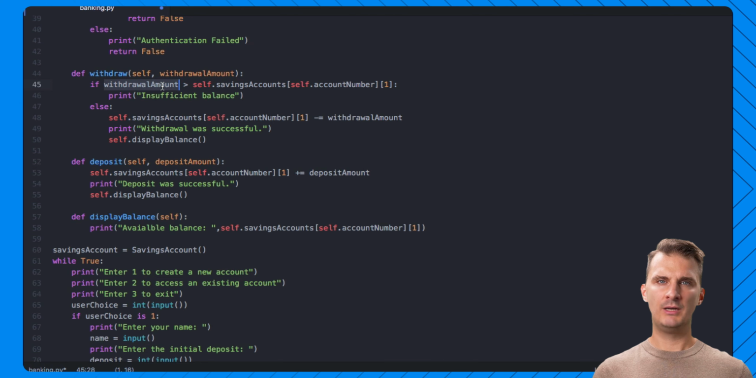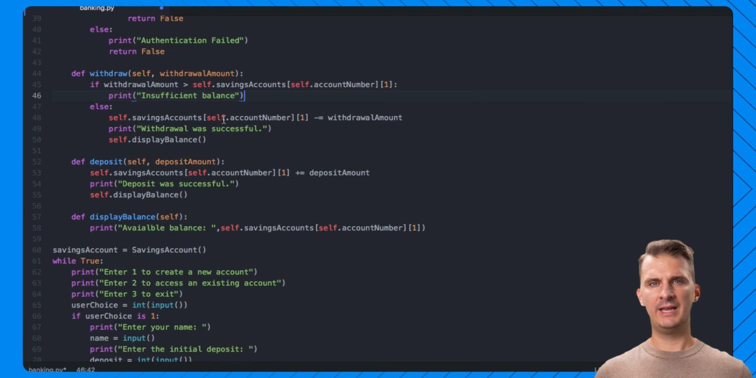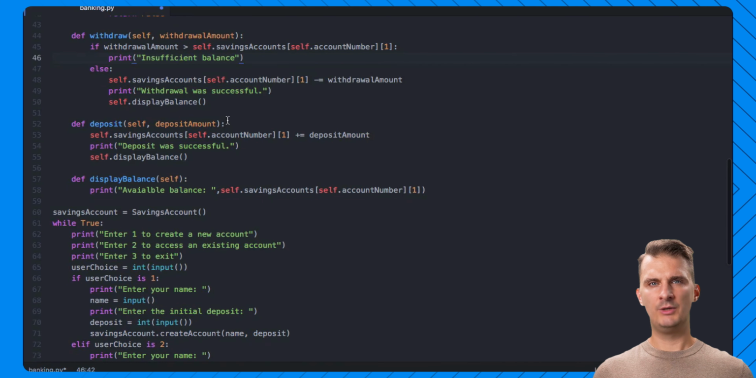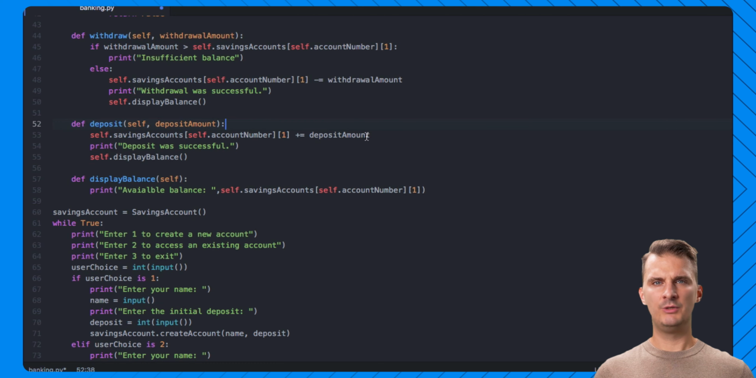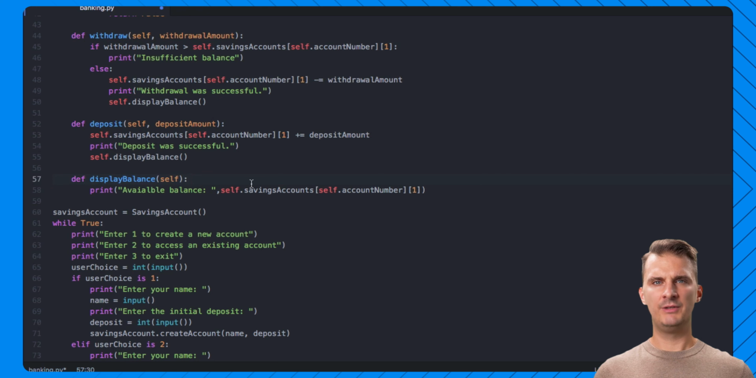If it is so, the amount will not be withdrawn, instead a print message will be shown to the user. And if he does have enough balance, we withdraw the amount and deduct that amount from his balance. And on calling the deposit method, the amount which has been deposited by the user is added to his existing balance. And on calling the display balance method, his balance is being displayed.